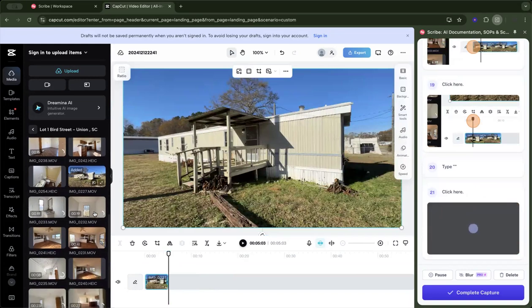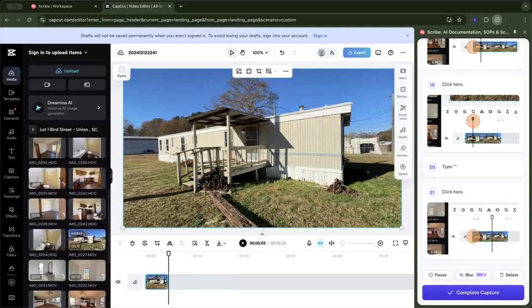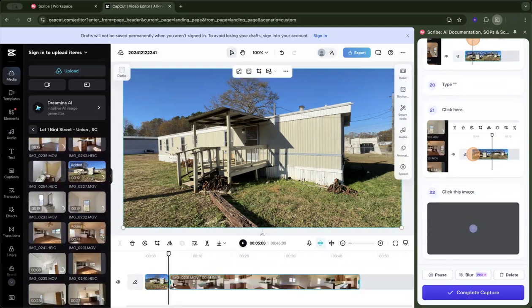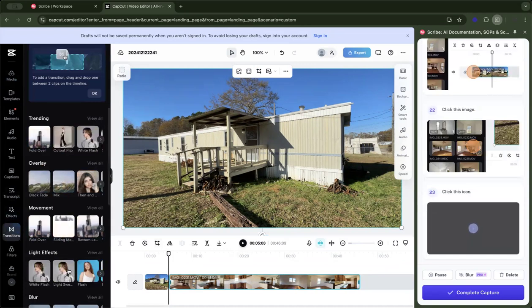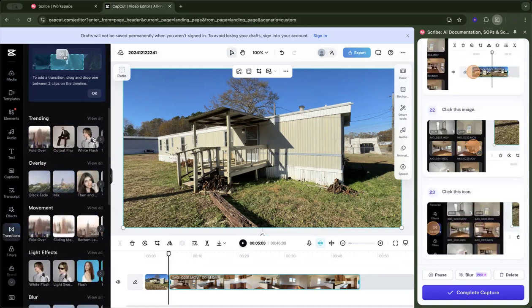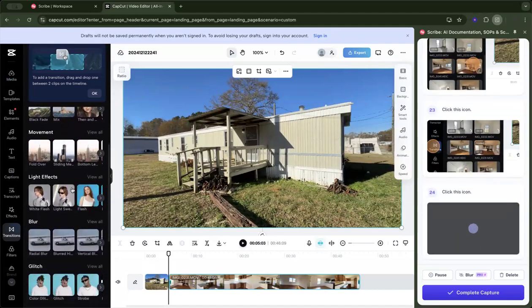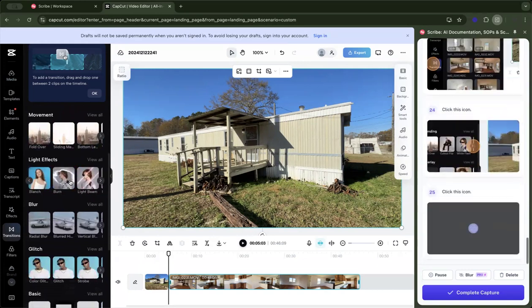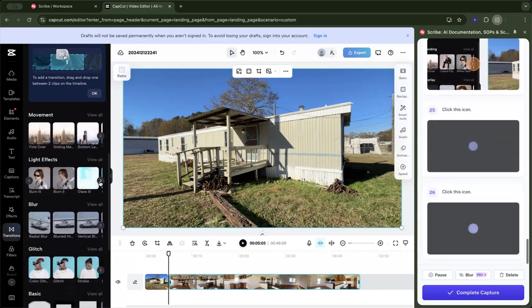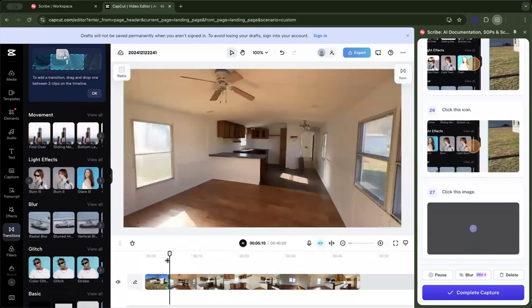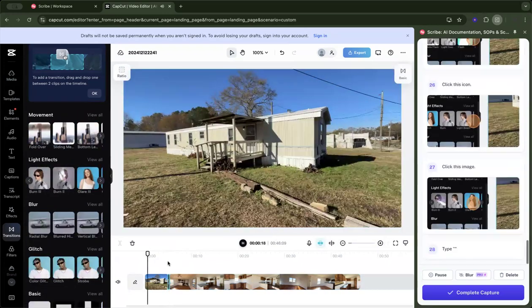The next thing I'm gonna do is I'm gonna look for when I first walked into the building, okay, which is right here. Then I want to go to transitions and I want to look for something simple but something that'll catch their attention. Usually I use one of these light effects or something like that. So it's just something simple, like a little glare right here. You see me dragging that right there. You see how now we inside of the building?